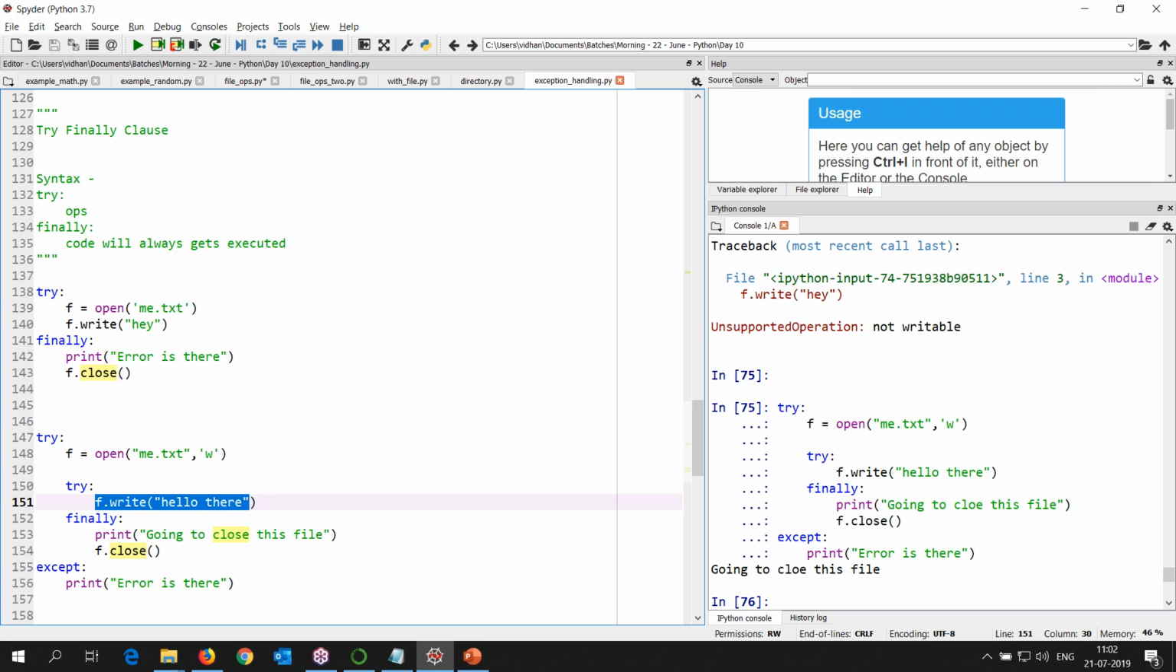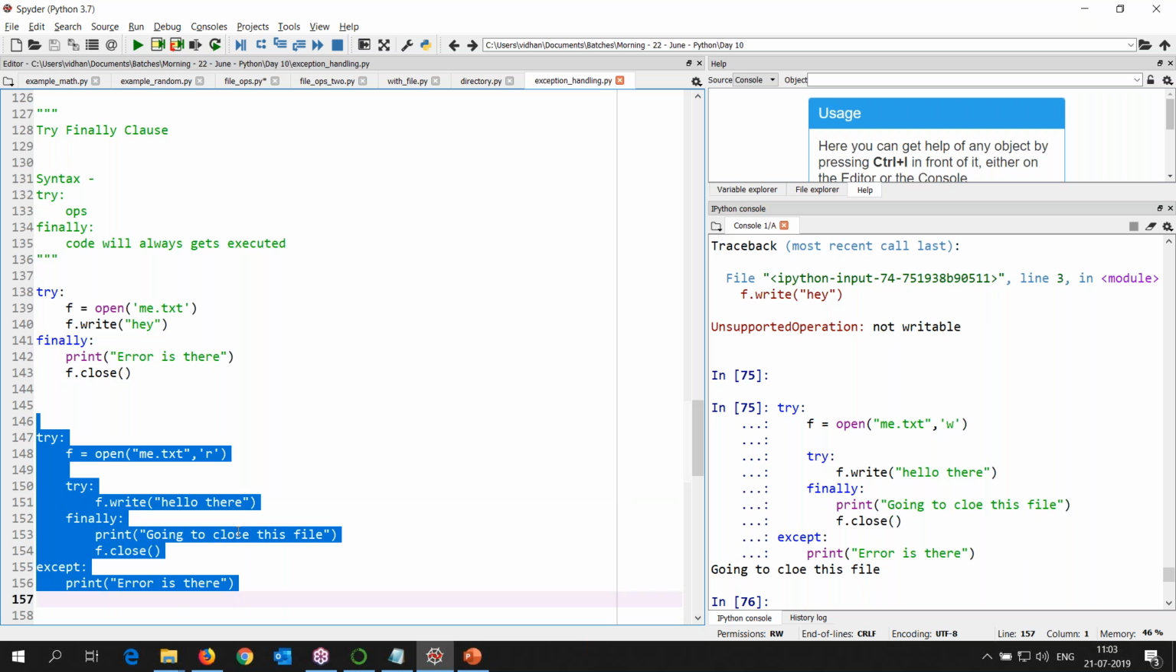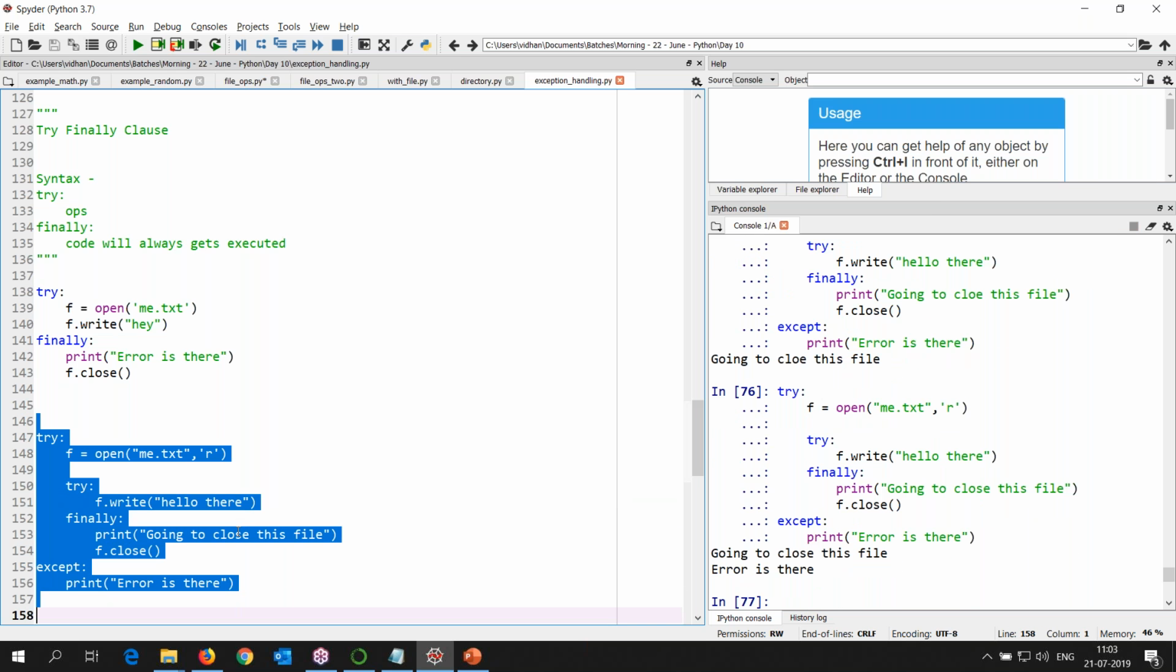So irrespective of error or not, your try is working fine, but your finally is getting executed irrespective of error or not. So it is going to close the file. And since you don't have any error in the outside try, your except is not getting executed. Let's say that you have an error in the outside try like this. Then you won't go inside at all. Yes, you will go inside for this.